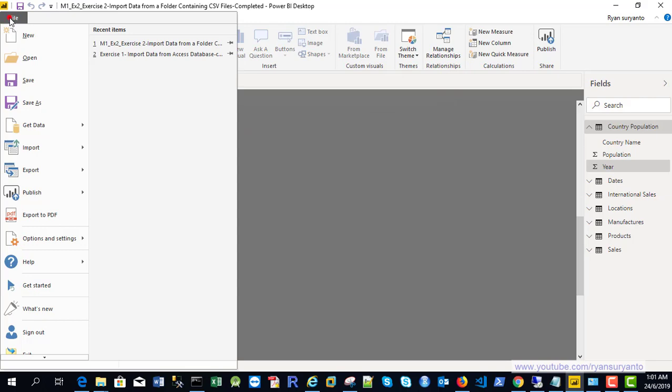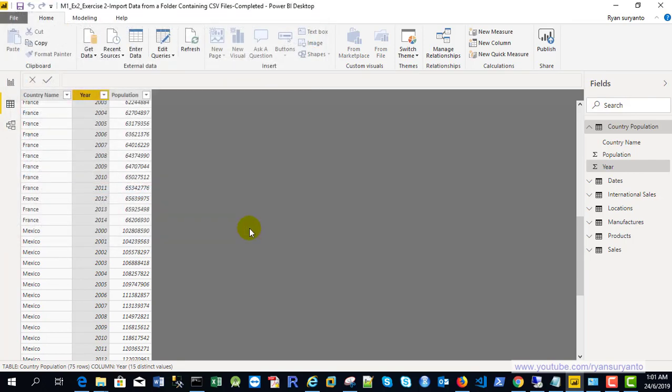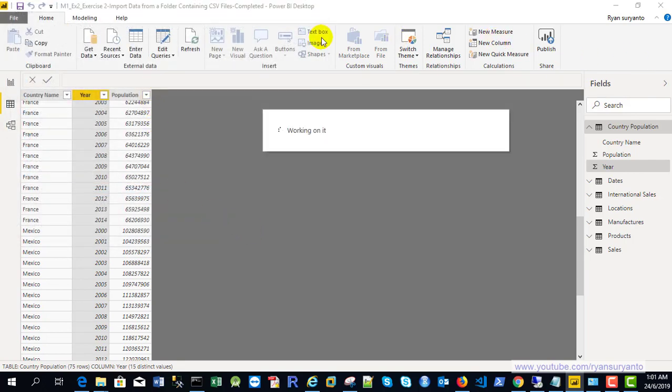And then after that, we save this result in the PBIX file. The Power BI extension is the PBIX. And then you can see that the query just now that we created, we have the 15 rows.